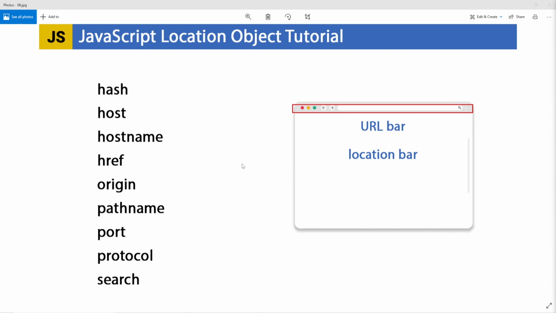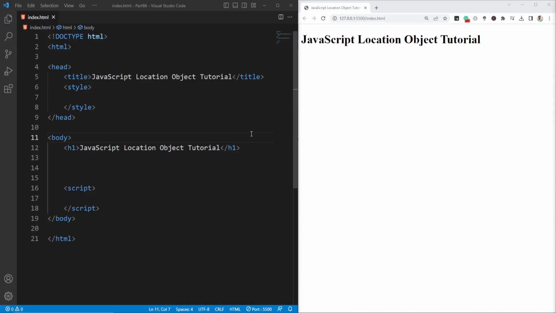So let's start the practical and see how we can get values from the URL bar with the help of these properties. As usual, side by side I open my Visual Studio Code editor and my browser using the Live Server extension. And I already created an HTML document named index.html. And now we are going to practice location object properties one by one.